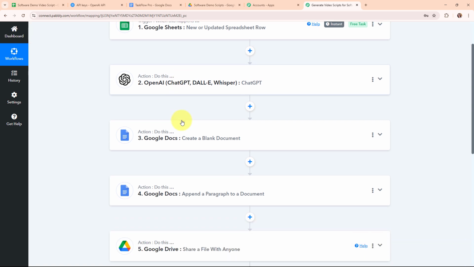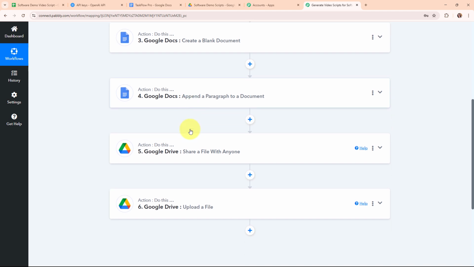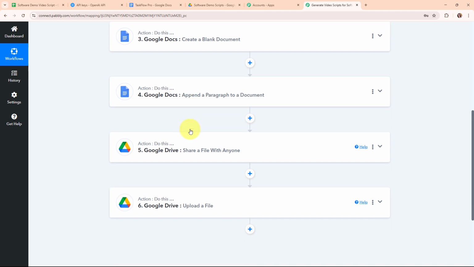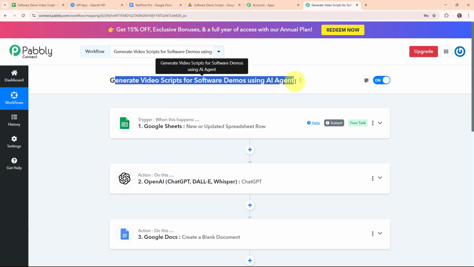And after generating the script, automatically a blank document is going to be created in our Google Docs. And after creating a blank document, automatically the generated script is going to be added in that particular document. And after adding the script in the document, automatically that document is going to be made shareable to anyone with the link. And also a PDF file link is going to be generated for that particular document. And after that, automatically that PDF file is going to be uploaded in our Google Drive under a specific folder.